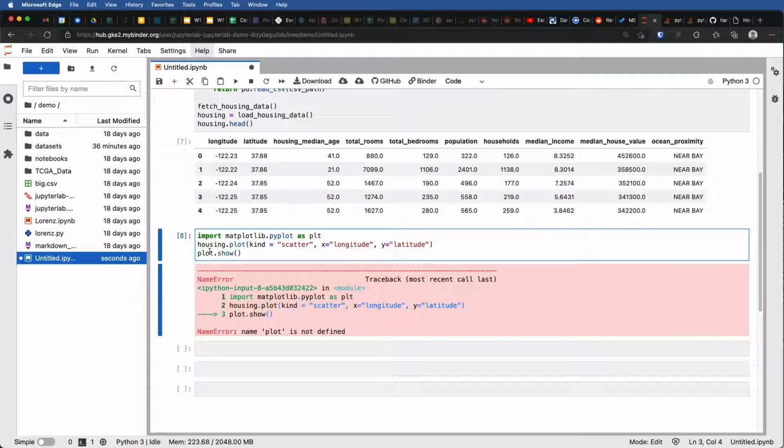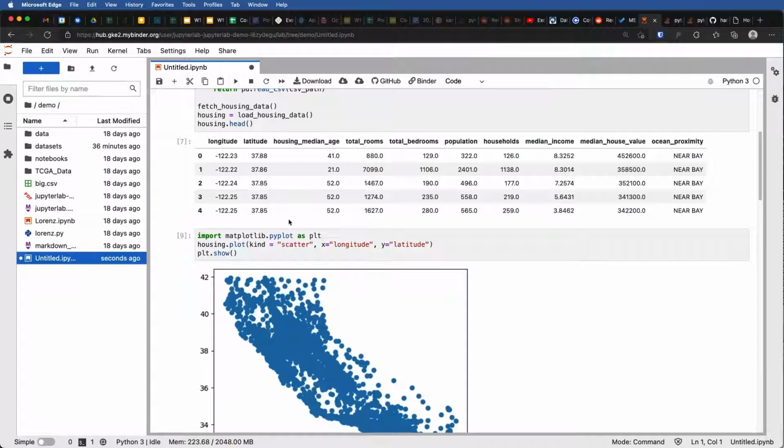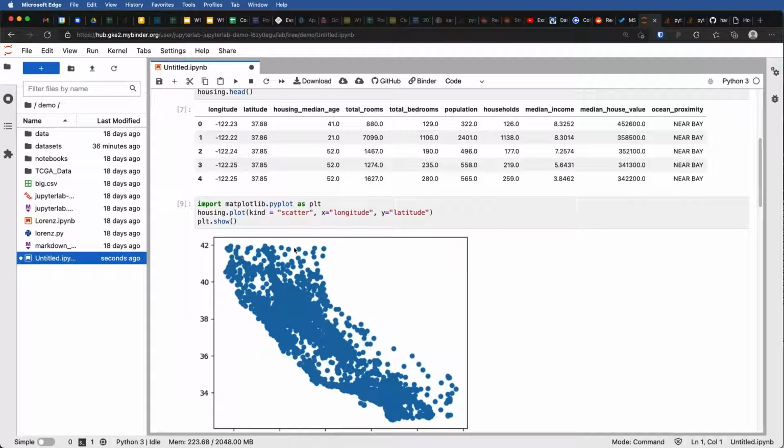This ran an error because I said plot show instead of plt show. Then I hit go, run, and look at this. I have a bunch of cities, all given by dots. We have a high density of plots along here. And if you know what California looks like as a state, this kind of looks like California.